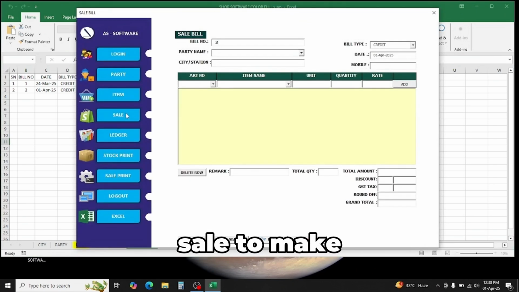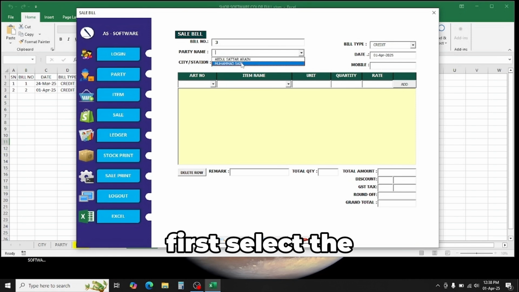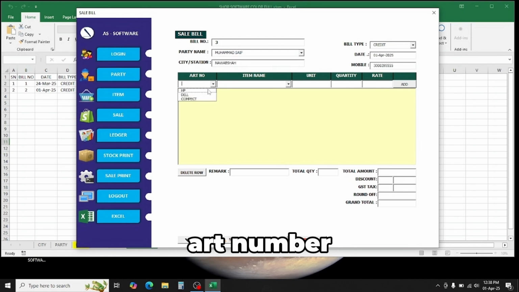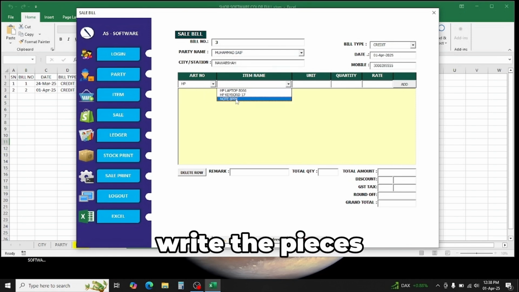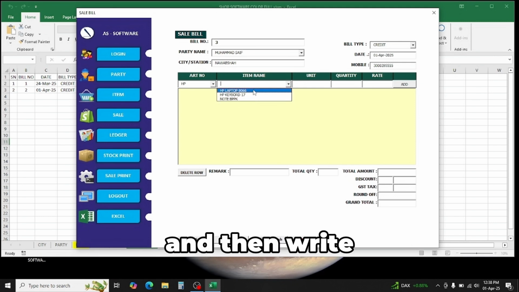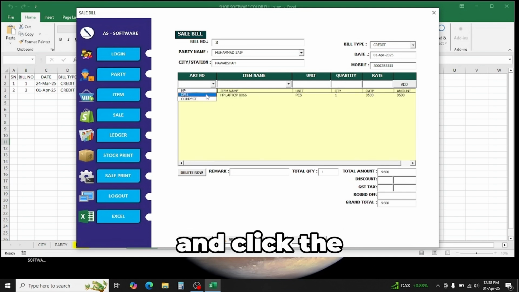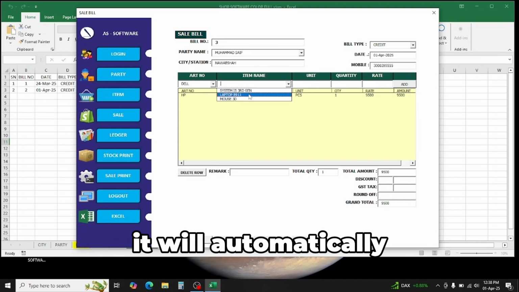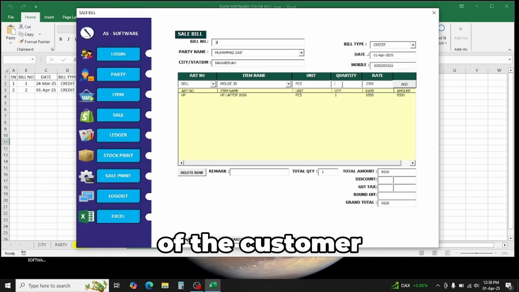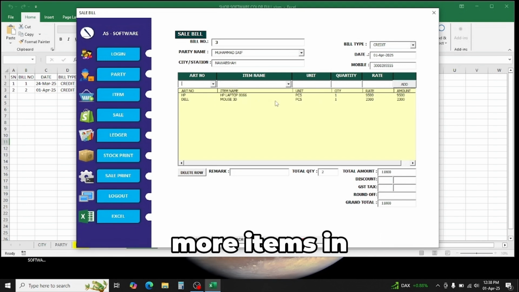Then click Sale to make the bill for your customer. First select the party name, art number, item name, and write the pieces in the unit section, and then write the quantity, how much he bought from us, and then write the price of the things. And click the Add button, then it will automatically show the complete bill of the customer. You can add more items in it.